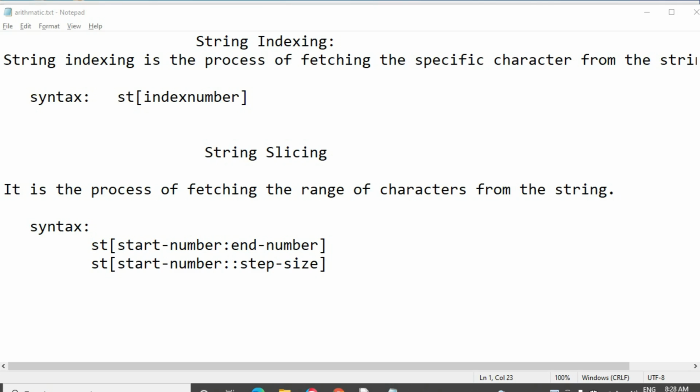In this video, we are going to see about string indexing and string slicing. Okay friends, let's move on to the video.